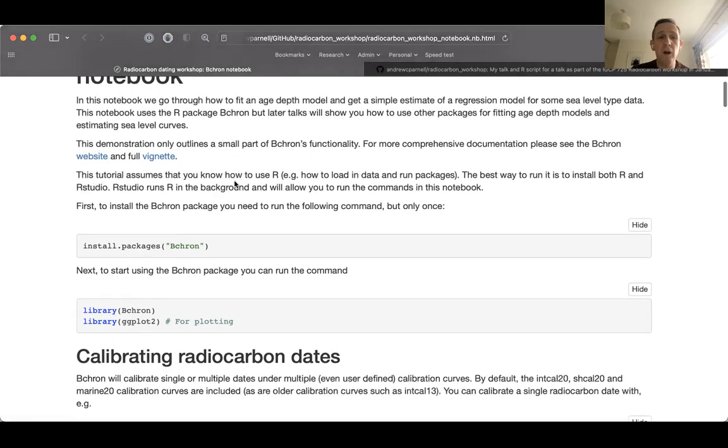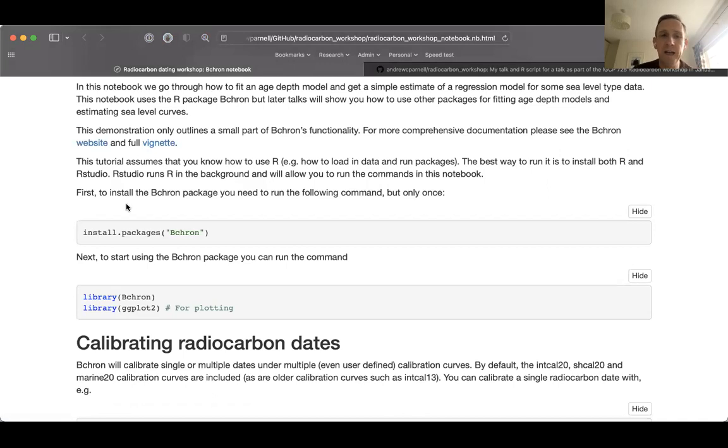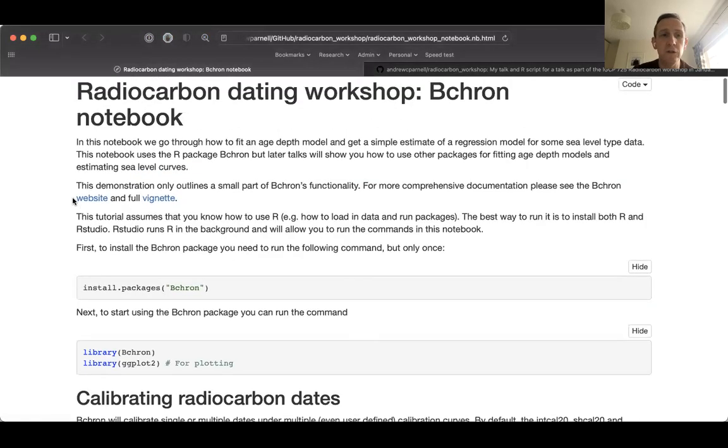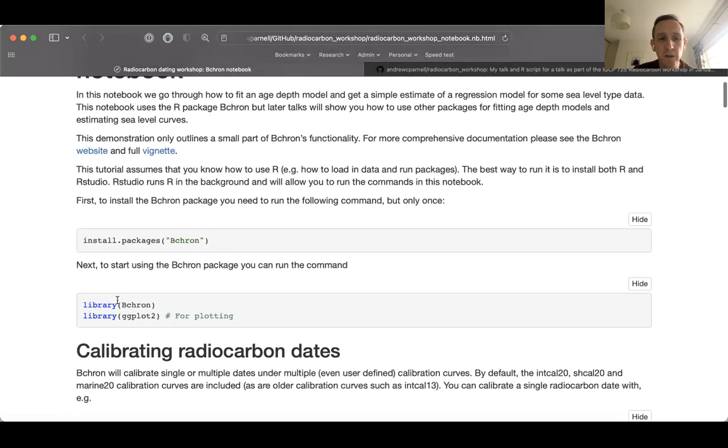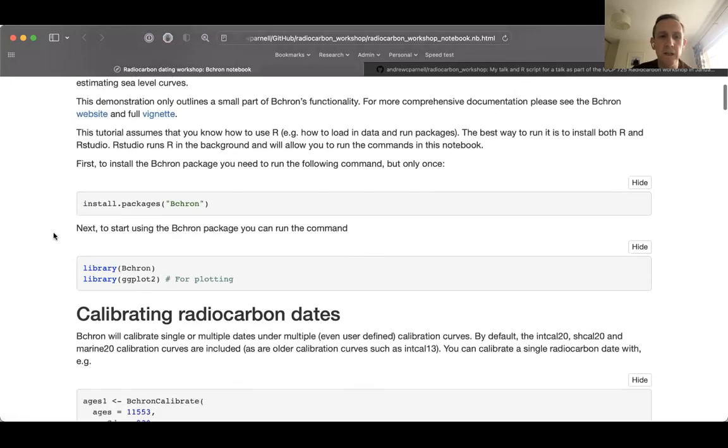This just contains some code as to how to run a basic age depth model and how to create a basic spatial regression model for those data that I was just showing you. It uses a package called Bchron, which I wrote for doing age depth modeling. The first time you run it, you need to install the package Bchron. I won't talk through all of this because I'll be way over my 20 minutes, but I'll just show you some of the highlights of the kind of things you can do.